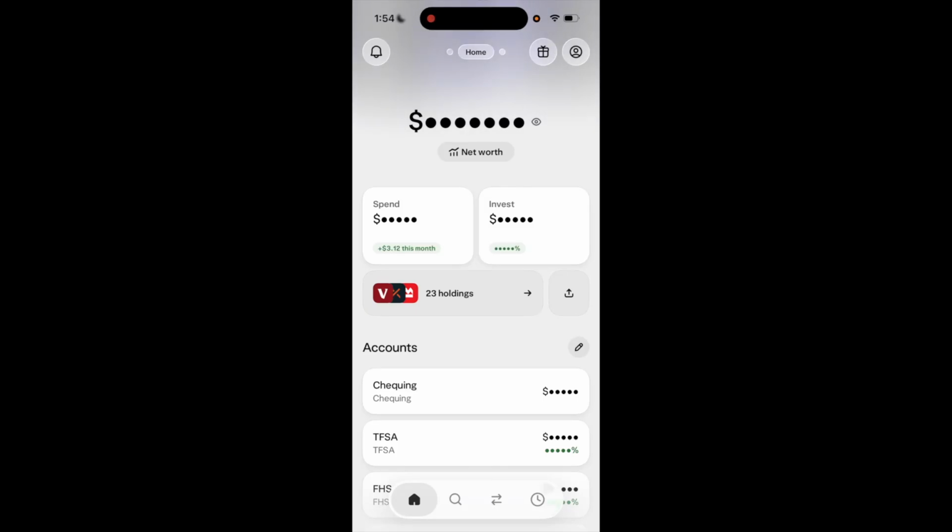So this is how to transfer your investment account from Sun Life Financial to Wealthsimple. Once you open up Wealthsimple, on this bottom bar, there's four different options. Select the third one, or the arrows heading in opposite directions.